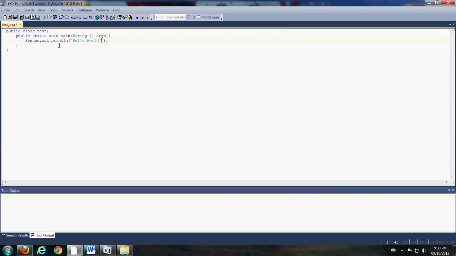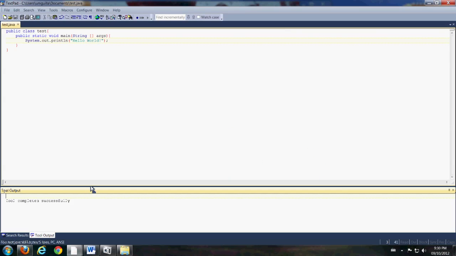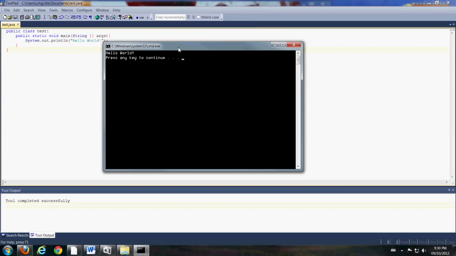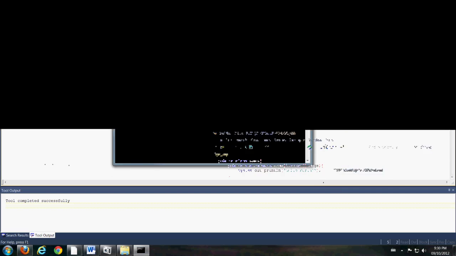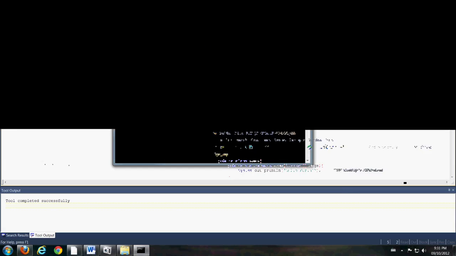Now there's a shortcut keys on your keyboard, but I'll show you on the tools menu. So we'll go to tools, external tools, compile Java. We'll get a dialog popping up saying that it was completed successfully. Then we'll go to tools, external tools, run Java application, and we'll get a nice printout saying hello world, which means all of your variables have been set up correctly and everything is correct now.